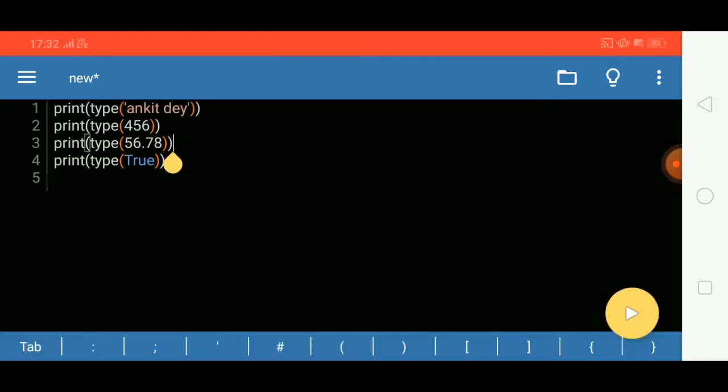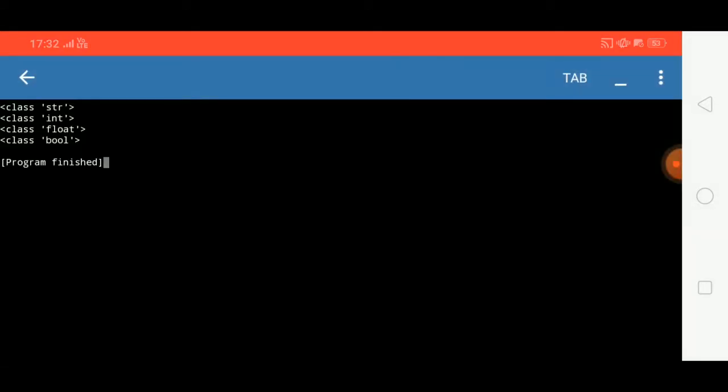Yeah, see this function, guys. I have written print type of. You can easily understand that the first one is a string, the second one is a number or integer, the third one is a float, and the last one is a boolean. Now if I try printing it, you will see all the classes. Class str, that is string, int is integer, float is float, and bool stands for boolean.